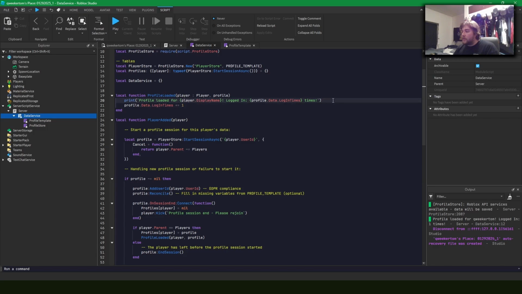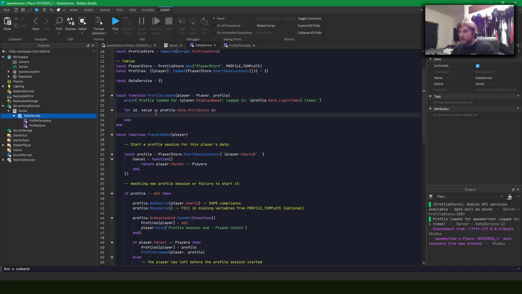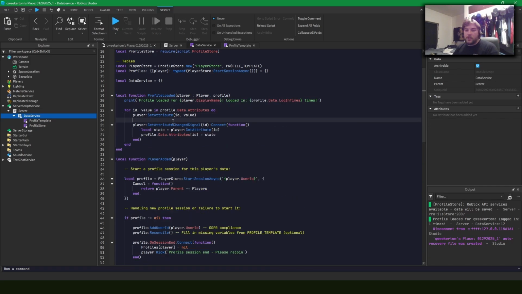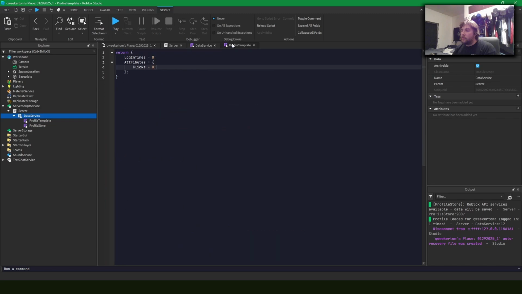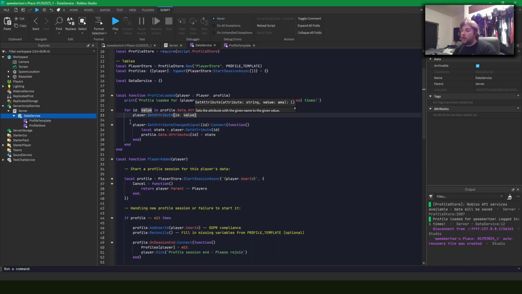What I like to do is set up this system where, when the player's profile is loaded, I'm going to say player set attribute ID to value. So all I've done here is, when the player loads in, we're going to set the value of each attribute to the value that's stored. And whenever the attribute is updated, we're going to save that state to the attributes.